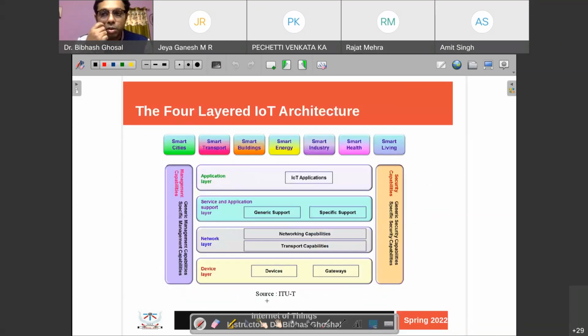We've also tried to relate that to the existing TCP/IP stack or the OSI model. And overall, there is no specific IoT network stack as such. This is all that has been designed or thought of based on the different applications or the different ways in which IoT systems are built. So there are some common architectures which are there.